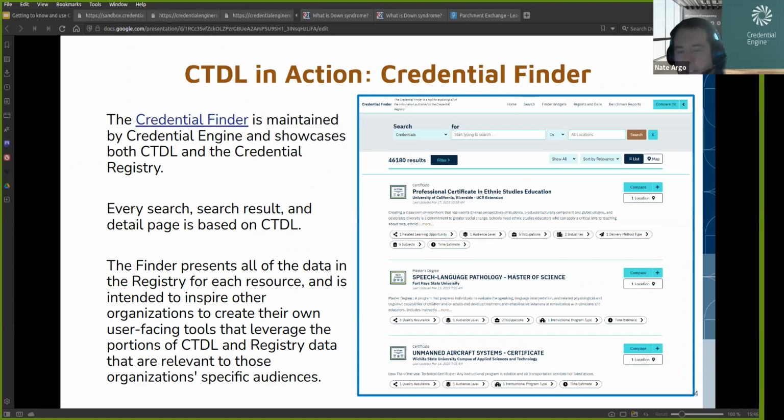So going back to the idea of showing some examples, we have a couple here. One is the Credential Finder, which is a website that Credential Engine hosts, maintains, and runs. The purpose of the Finder is to show all of the data that's in the registry. That's not just the individual resources, but also all of the properties on those resources. So you'll see we have a search, and we have detail pages for just about everything in there.